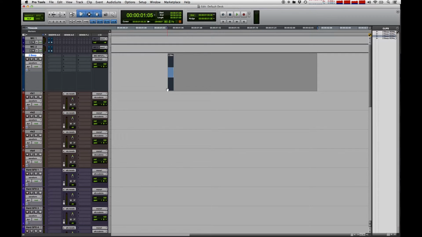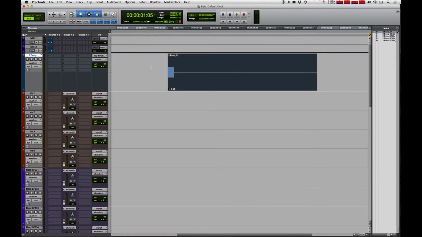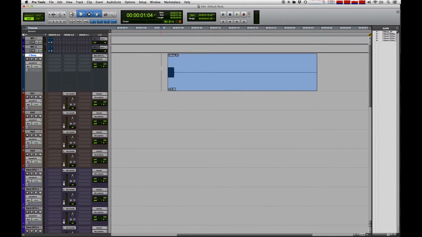So now I've highlighted a tube beep, and I've highlighted 1 second of dead space after it. If I consolidate the region with Shift Option 3, it creates a new audio file that's a combination of not only the tube beep, but the dead space after it. If I zoom out, that's much easier to see on the timeline now that it's a second long. So now we've created our tube beep.